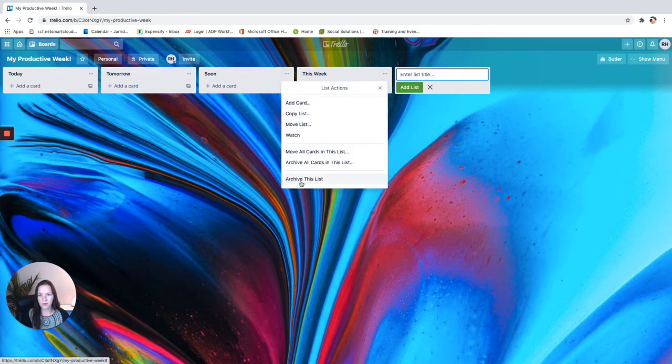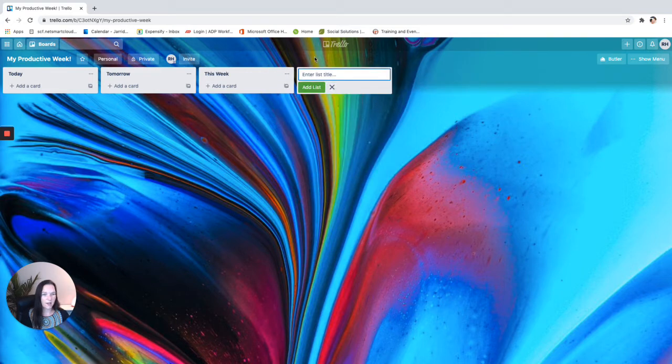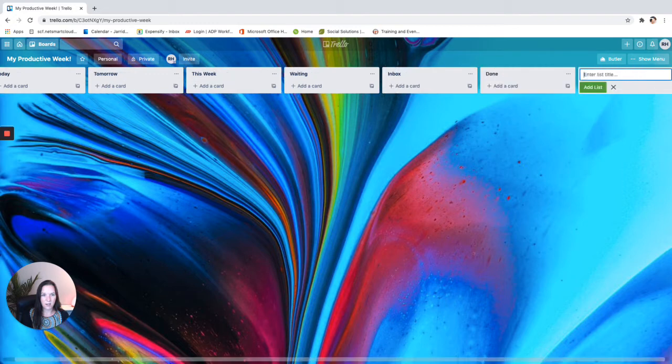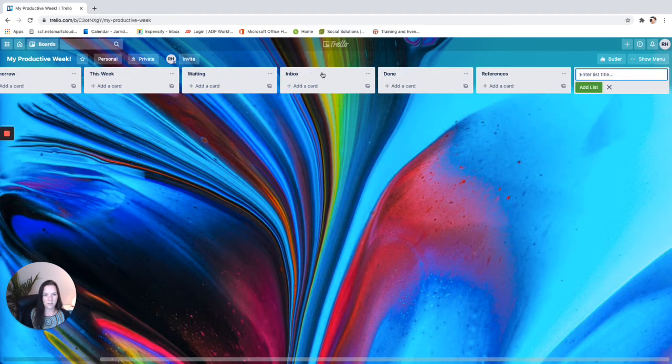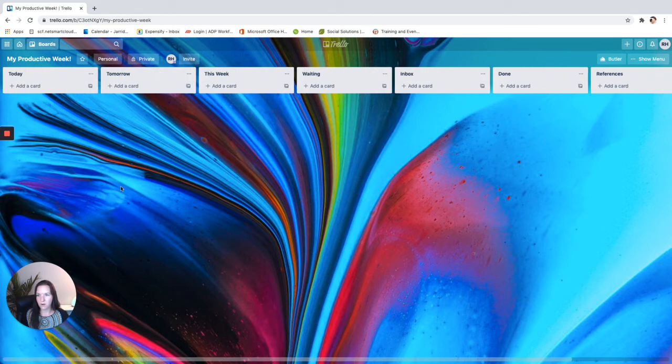So I'm going to go ahead and archive that list. Okay. And then I have waiting, inbox, done. And then I like to always have references or inspiration, resources. It kind of depends on what the board is focused on. So now I have my list for my week. So this is how I'm going to organize my week.